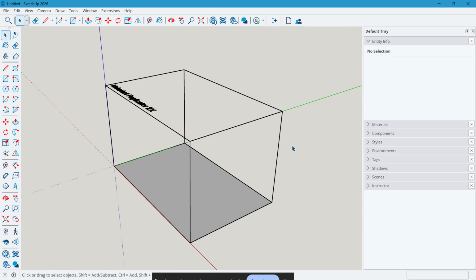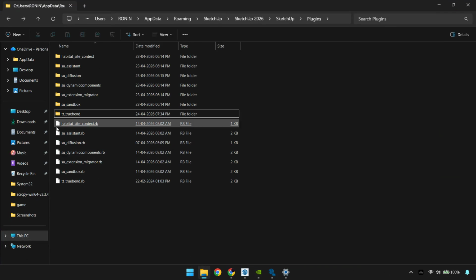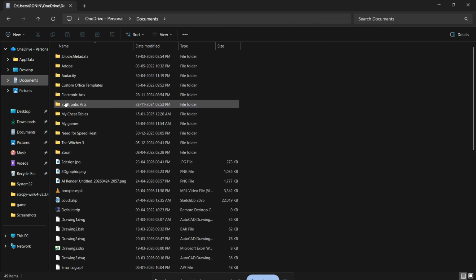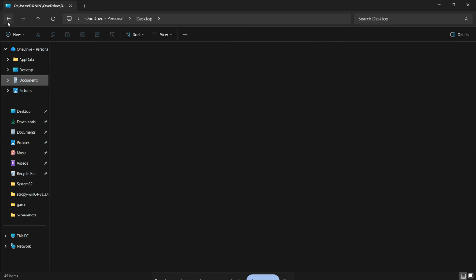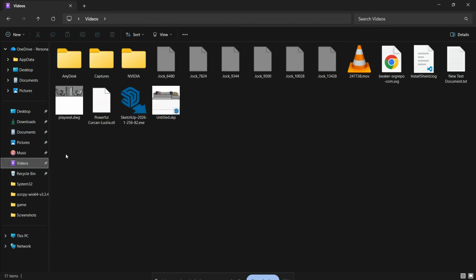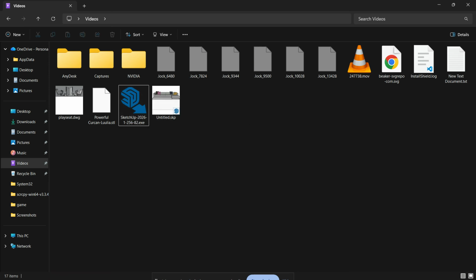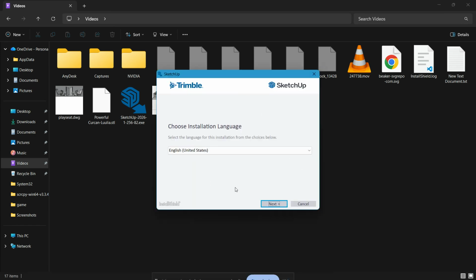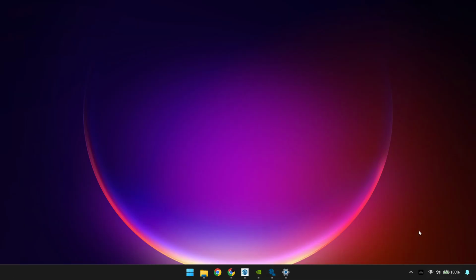If SketchUp is still not loading, the next thing to do is repair the installation. Close SketchUp completely if it is still open in the background. Then find the original SketchUp installation file, the .exe installer you used when you installed the program. Right-click it and choose Run as Administrator. When the installer opens, look for the repair option and select it. This will check the program files and fix damaged or missing components without forcing you to start over from scratch. Once the repair finishes, restart your computer and try opening SketchUp again.